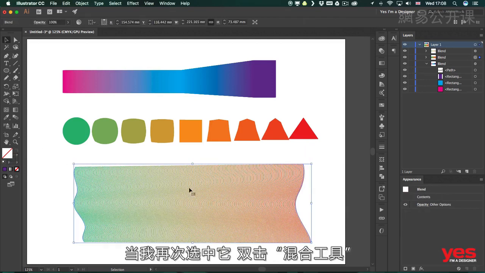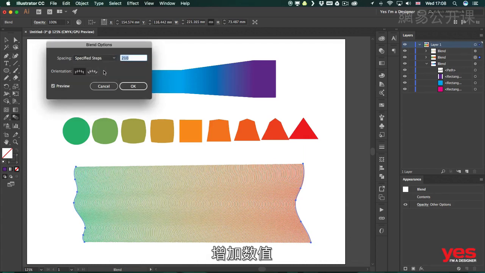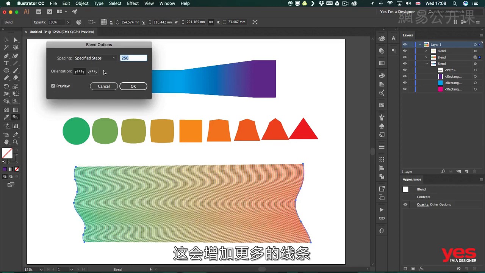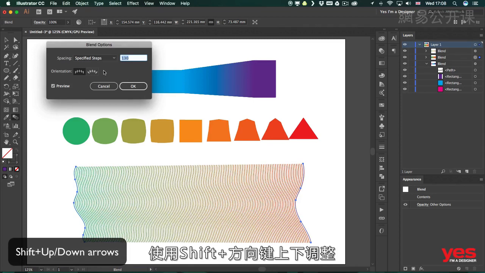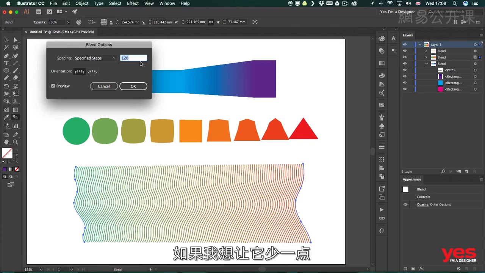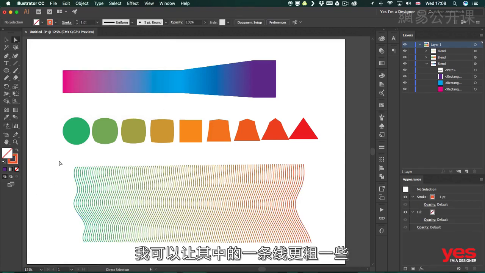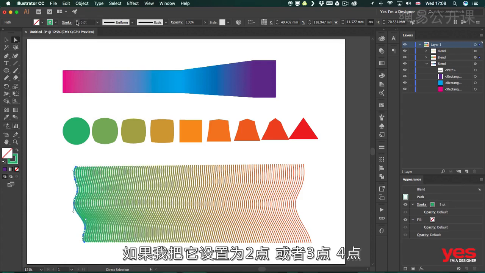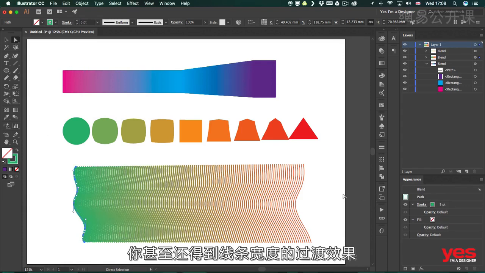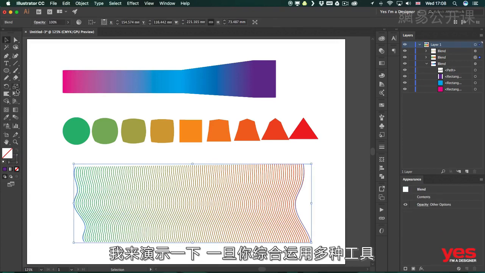Once again, when I have it selected and I double click on the blend tool, I can change it from smooth color to specified steps, and I can increase the value, which will add even more lines, or I can reduce that value. I'm just using shift and the up and down arrows until I decide I like it. So for example, if I want to make it less, I can then decide to have one of these lines maybe thicker than the other one. So if I set this to 2 points or 3 or 4, you can even have a transition in the width of these lines.